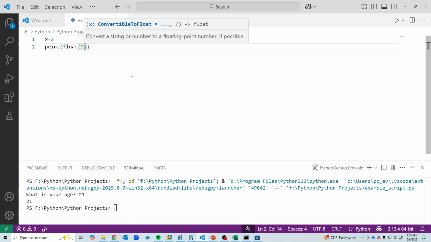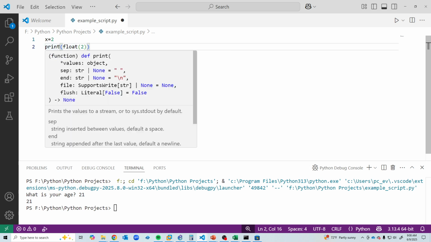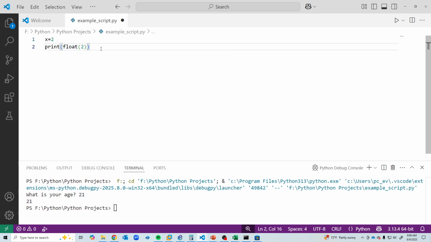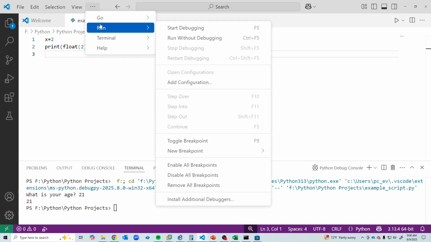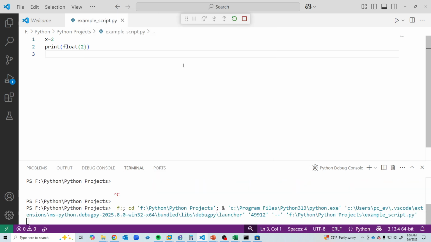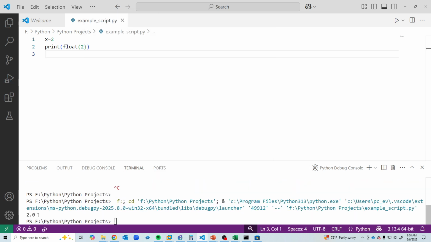And then I have to put a parameter inside my float function, and then that float function is nested within the print function. So let's do this and see what happens. And there we go. It printed 2.0 as a floating point decimal as opposed to an integer.